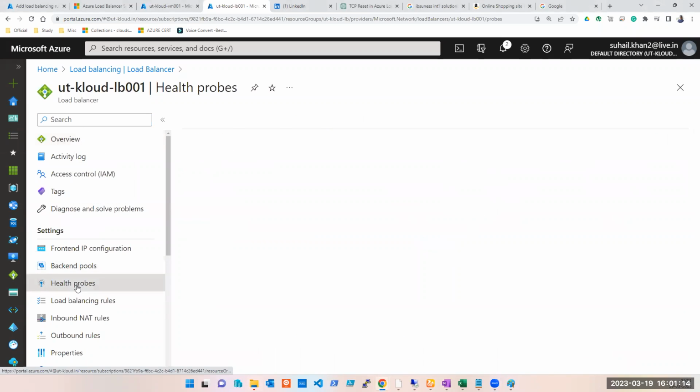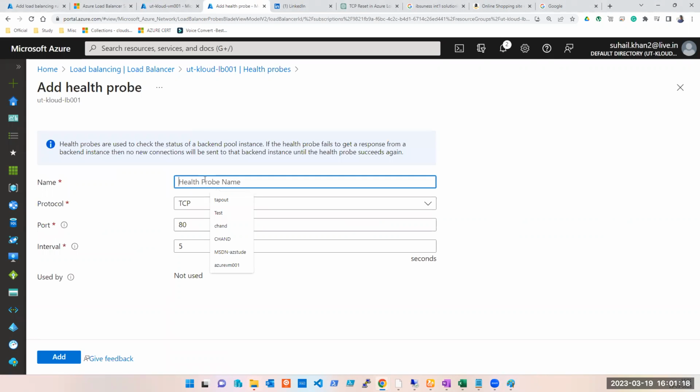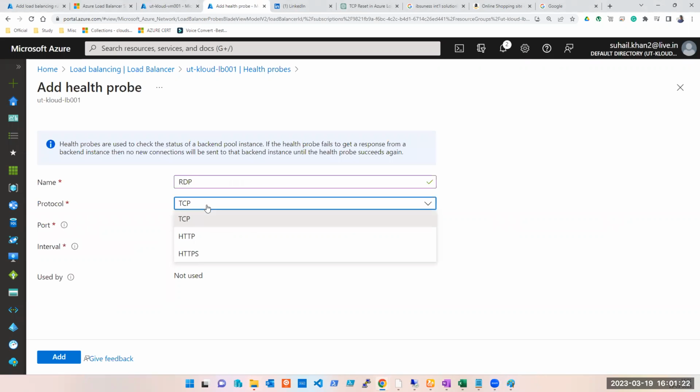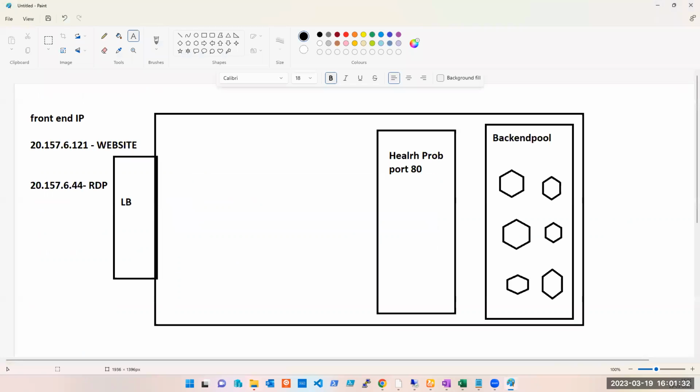Health probe. The way I created a health probe for the website, I'm creating one more health probe. This health probe I'm creating for RDP. RDP is a TCP protocol. What is the port number of RDP? What did I tell you? 3389. 389 is different, guys. Okay, 3389. Similar thing I'm saying. So in this case, what will happen? I have told your load balancer that now you have to check port 3389. On which IP, on requests arriving at which IP, should it check? Nowhere have I written anything.